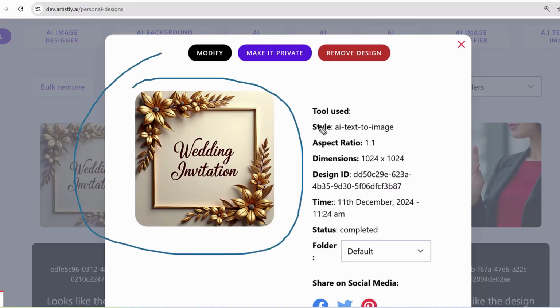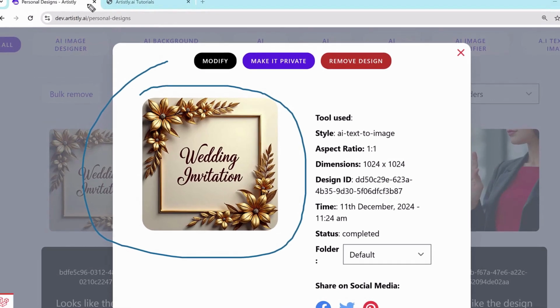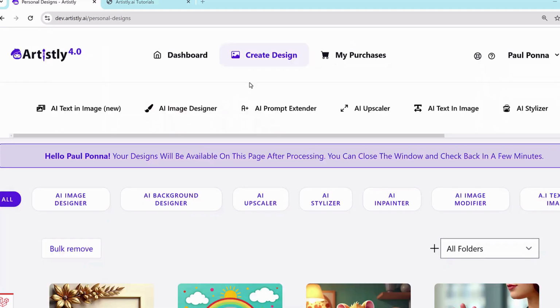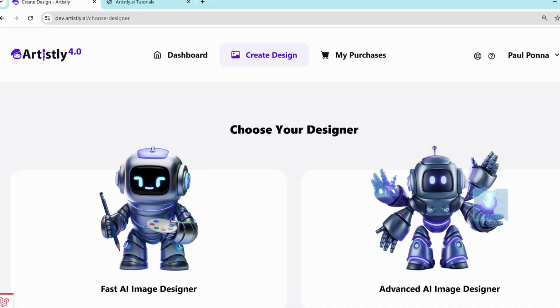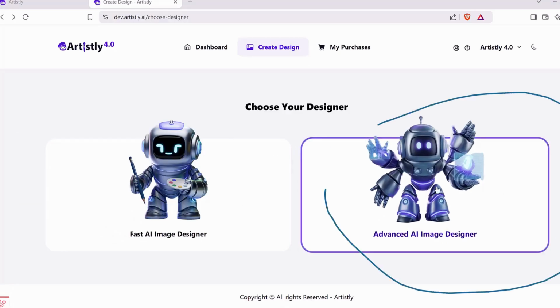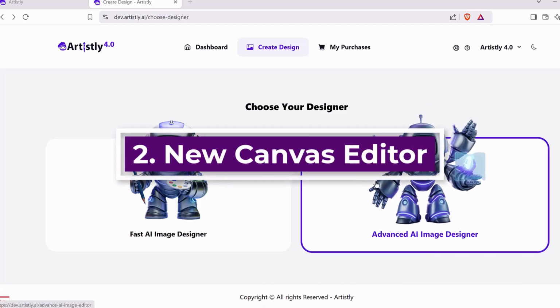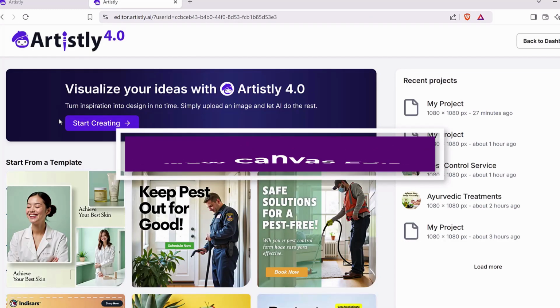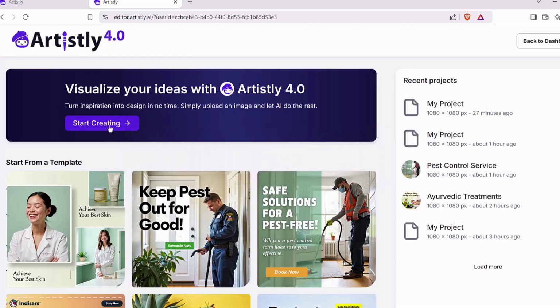Now, if you want to edit this further, add layers to it, basically do something like Photoshop or Canva would do, that's where the real update we've made comes into play, which is our brand new AI image editor. So this is how you go to it. You click on create design at any point in time, and then it opens up this advanced AI image designer. All you need to do is select this, and then we are ready to go. So we'll basically be sent over to our Canva-like AI image designer with built-in templates and all that kind of good stuff. So let's click on start creating.